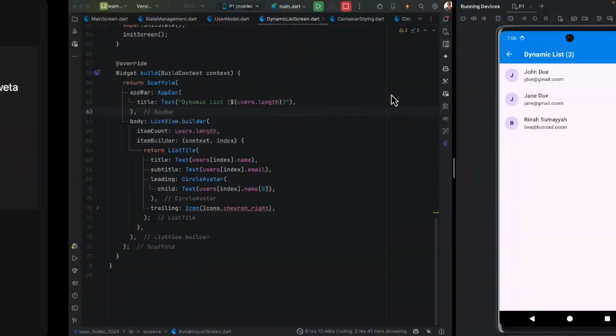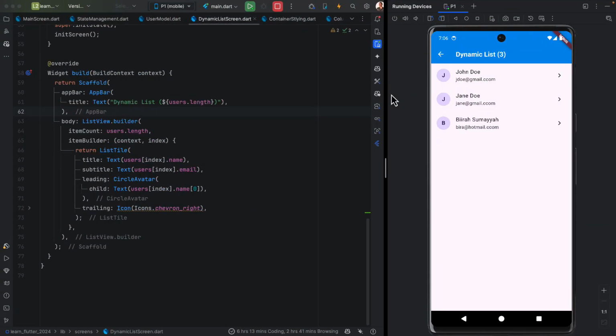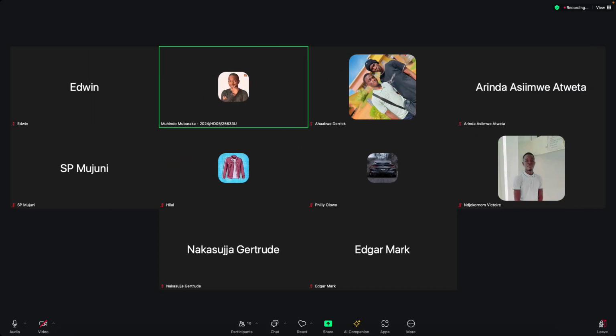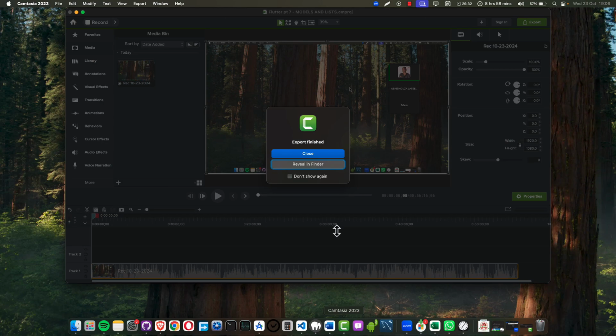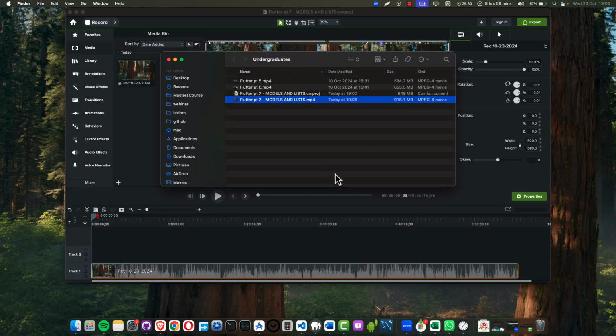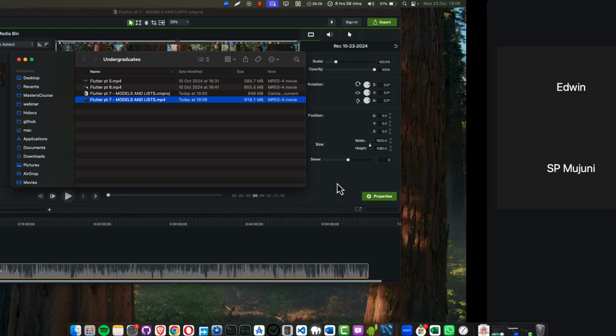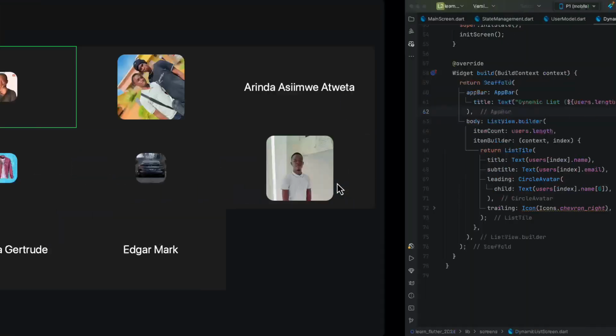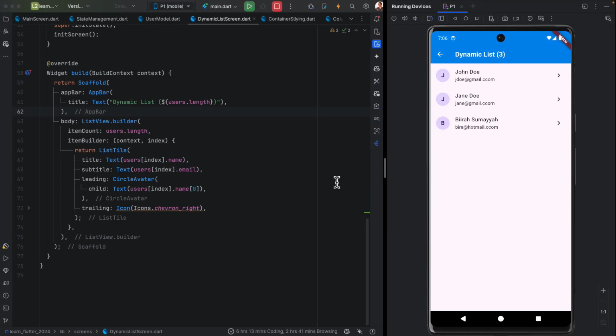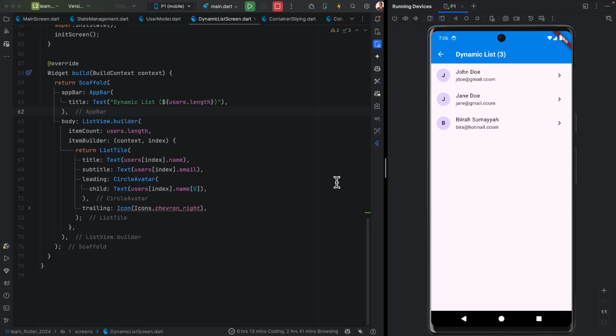So in the previous session, we looked at dynamic lists. At this level, we're going to get introduced to Flutter packages. Flutter packages help us add more functionalities into the Flutter project without a hassle.